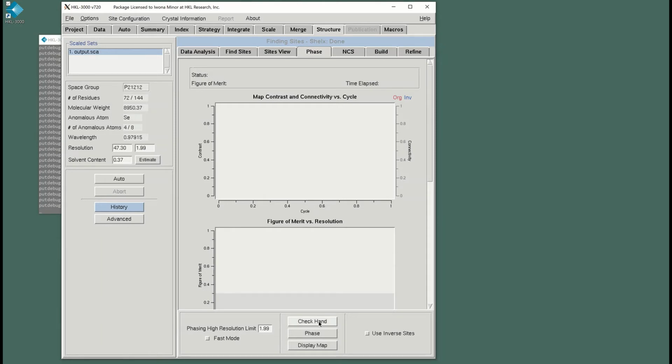Before the data is phased, you first have to determine if the sites have the correct hand, because the sites determined in the previous tab have an equal chance of being correct or having an inverted hand. Therefore, before the data is phased, it is important to check the hand of the solutions. Use the Check Hand button to do this.